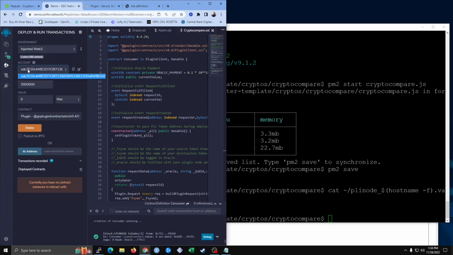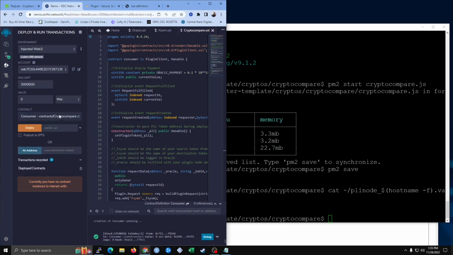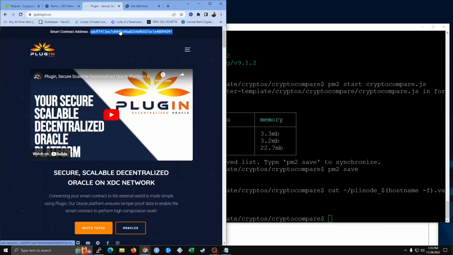The account, you want to make sure that it lines up with your XDC address, which it does for me, so that's fine. Now the contract should be changed to Consumer. The Consumer is contracts/cryptocompare.sol, so that is correct. Now we need the smart contract address for Apply.